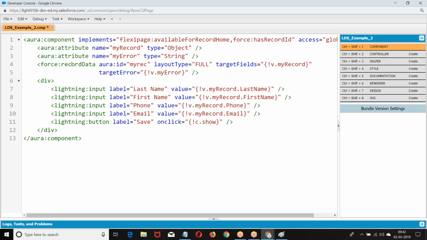The target record, when you say record data, when we add this component on the account page, it is expected to refer to the data from the account. But here, the record data is supposed to refer to the data from contact. So this record data is not referring to the data of an account. It is supposed to refer to the data from a contact. Then I have to create my own record data.